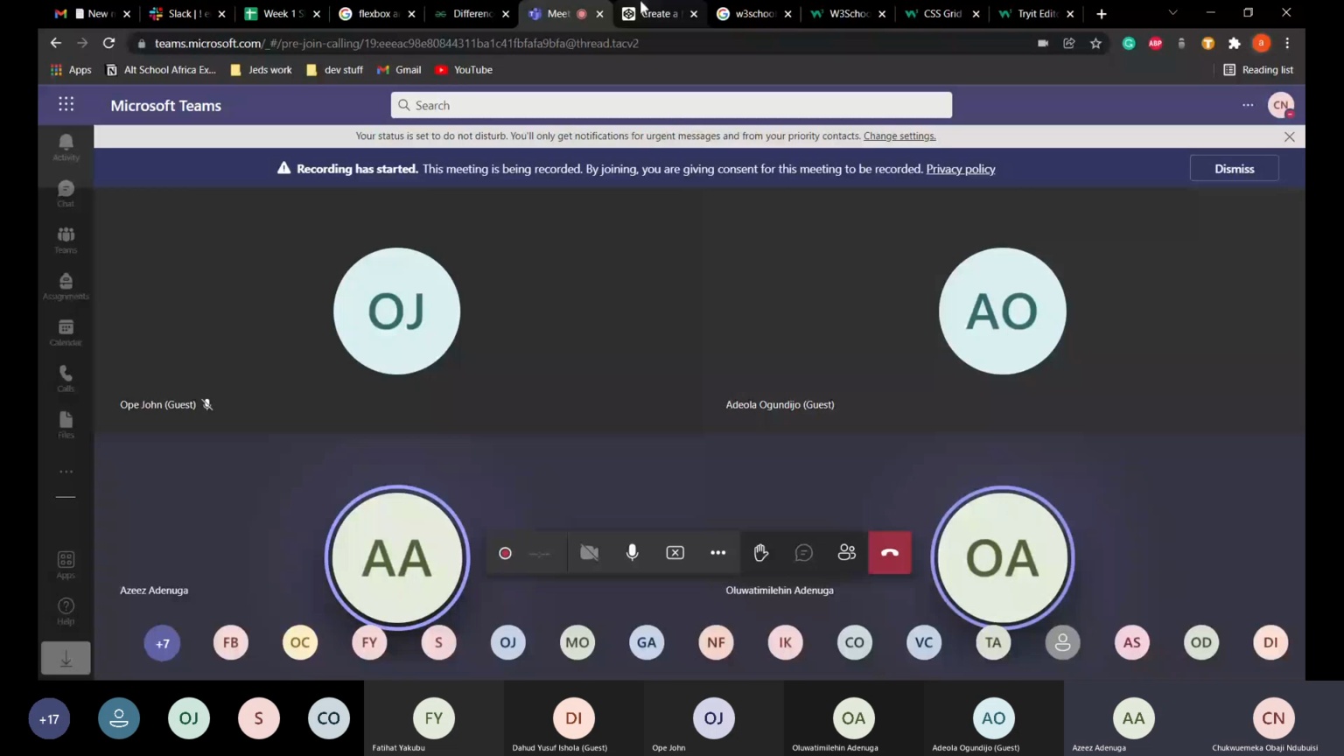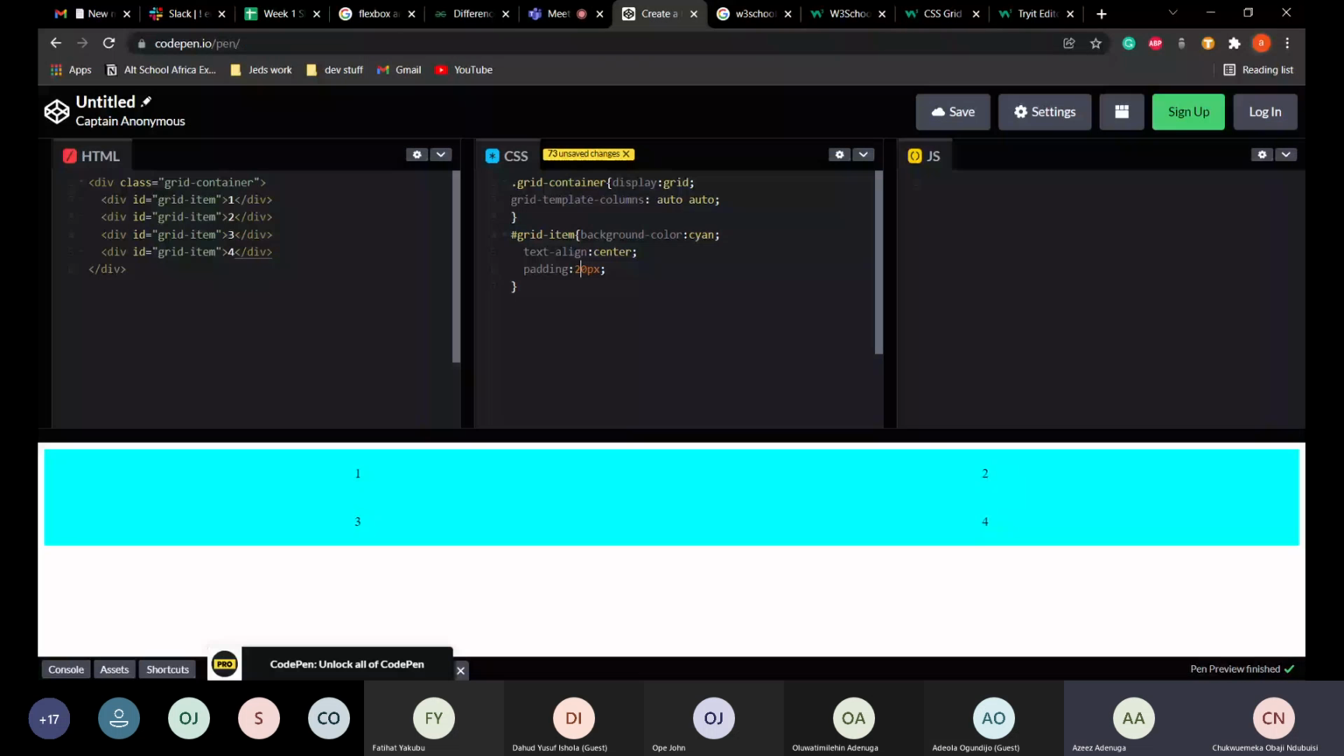I added the padding. Let me use templates. Okay. So now, going back to W3Schools, grid has particular properties that you can use to manipulate how your grids look. And I'll be going over some of them. Okay, can everybody see my screen? Yeah, we can.